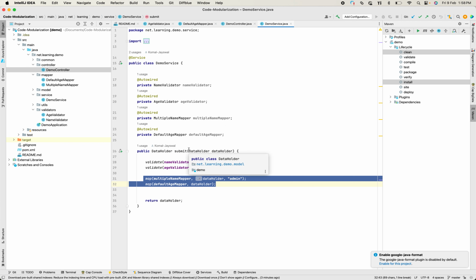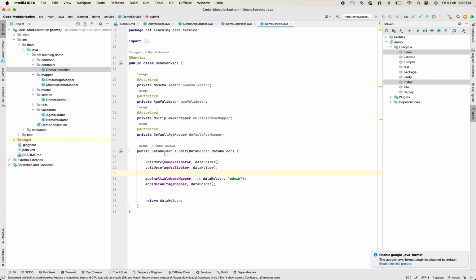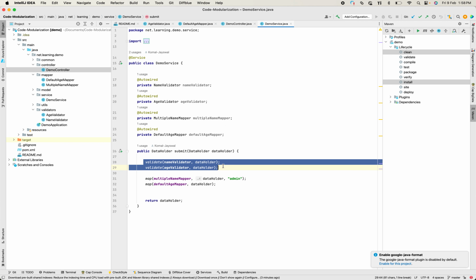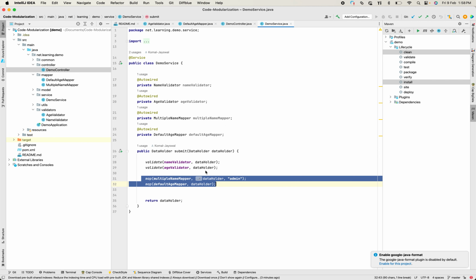This is not a realistic scenario. In a realistic scenario, we have a lot of coding, a lot of conditions, business logic, or technical stuff, right? But here, just to showcase how we can put the validator methods and mappers separately, I have created two validators, like two checks, and two mapping operations.